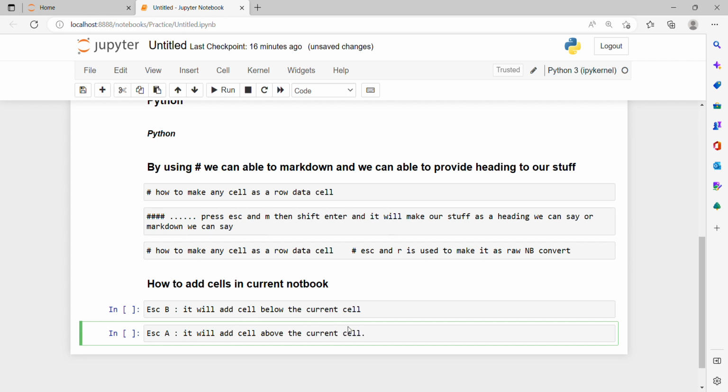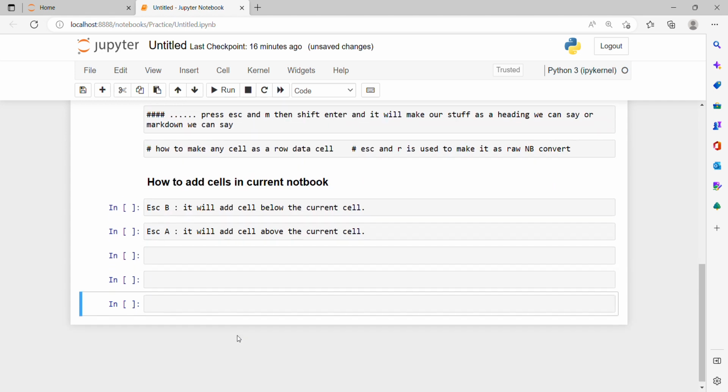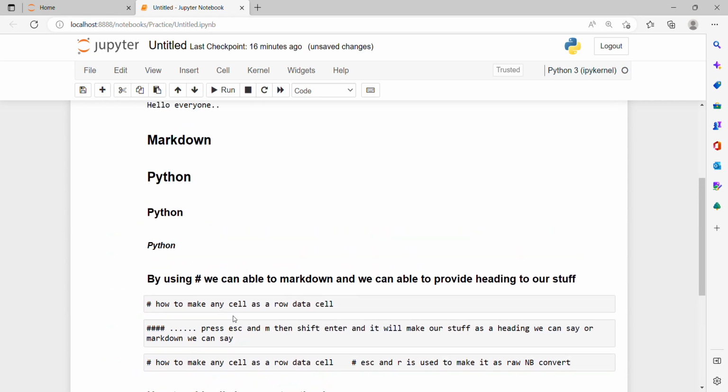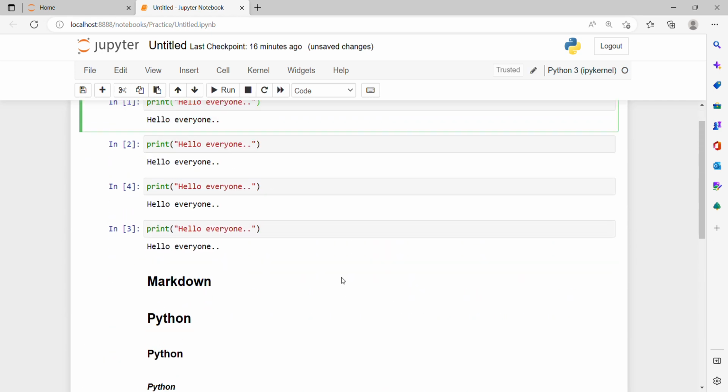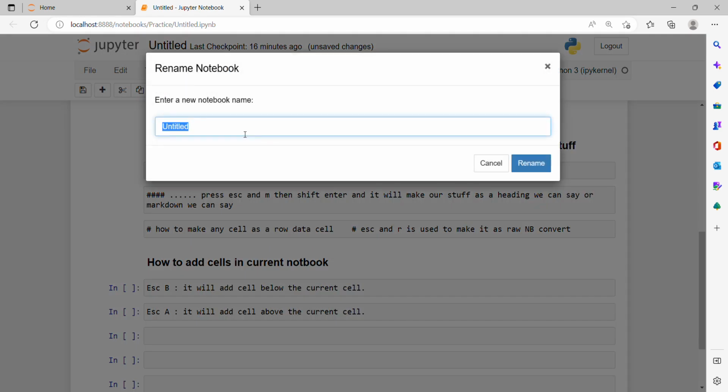Okay, so basically, I'm again adding some cells. This is how we can use this Jupyter notebook. I will write here the functionality of Jupyter, and what we are going to see today: identifiers.